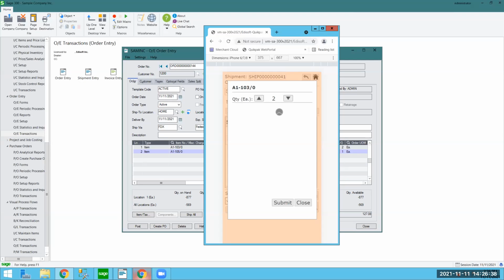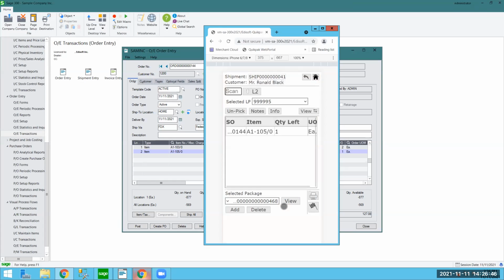Now, in this particular case, I've actually got my system configured to prompt me as to how many I'm actually putting in the box. So I can hit submit and put both of item A1103/0 into the box at one time. There's also a configurable option that tells you that you have to scan each item as you're putting it into the box. So it's just a matter of what works for your group specifically.